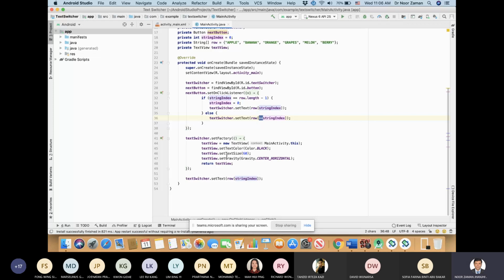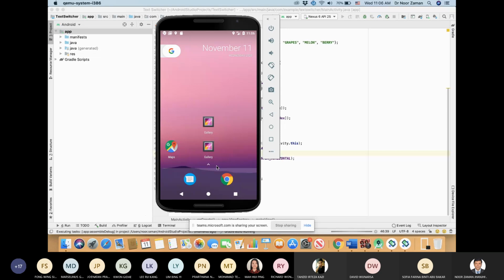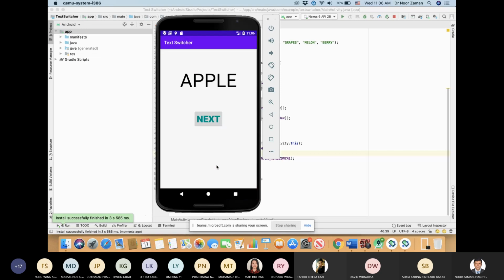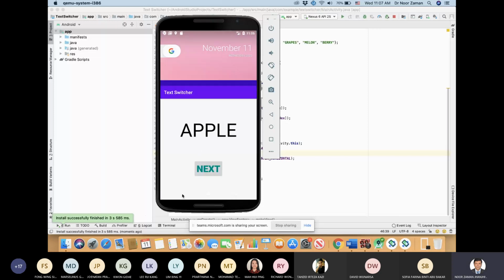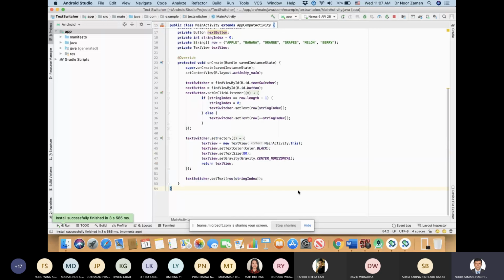See now what happened. The size is different. Apple became a big apple, banana, orange. But what I'm trying to tell you, just giving you the suspense, I will tell you in a moment. So you can see this is the text color. Then this is the text view. Set the gravity to center horizontal. So you notice that it is in the center.